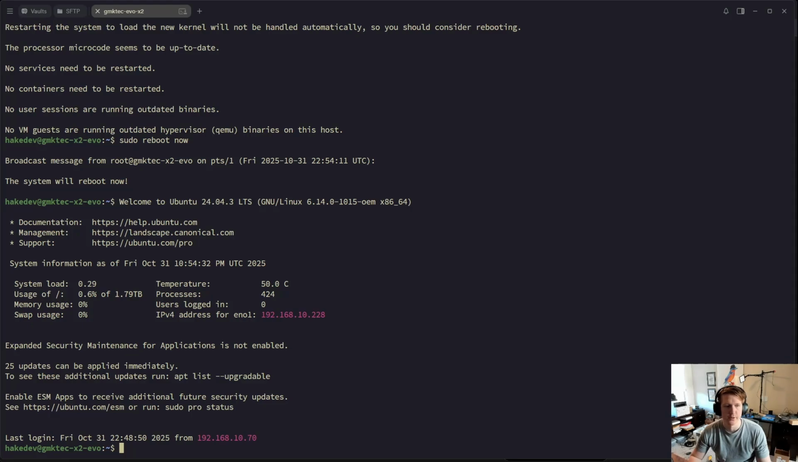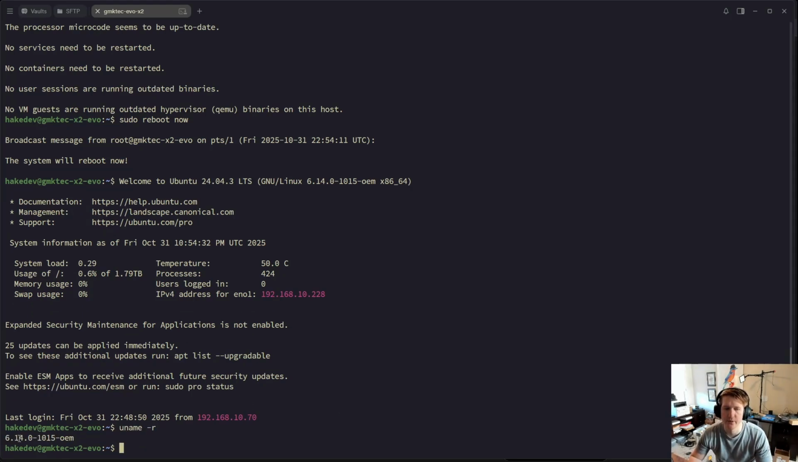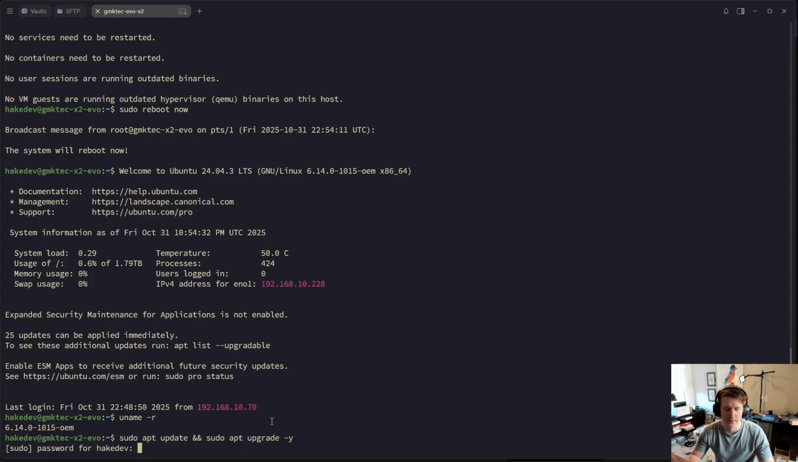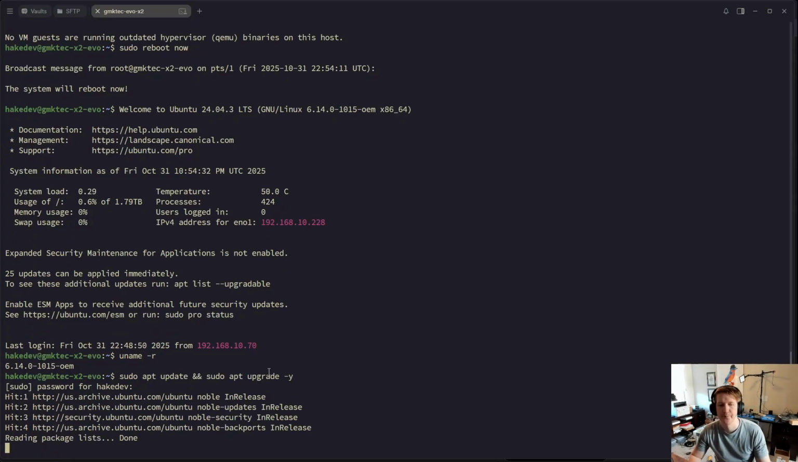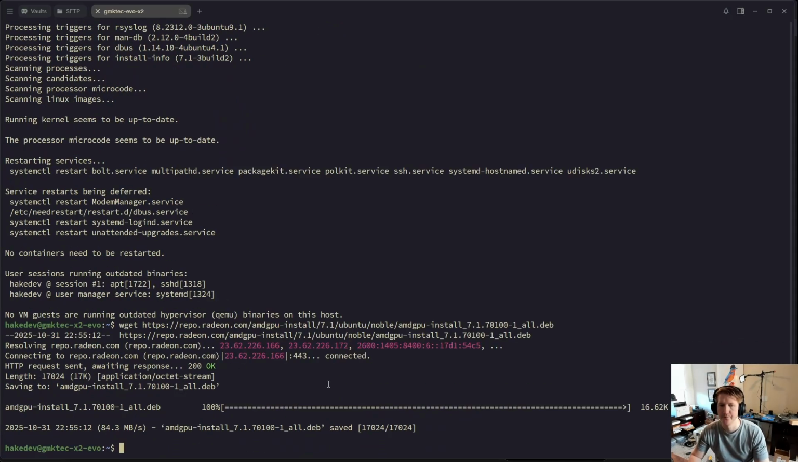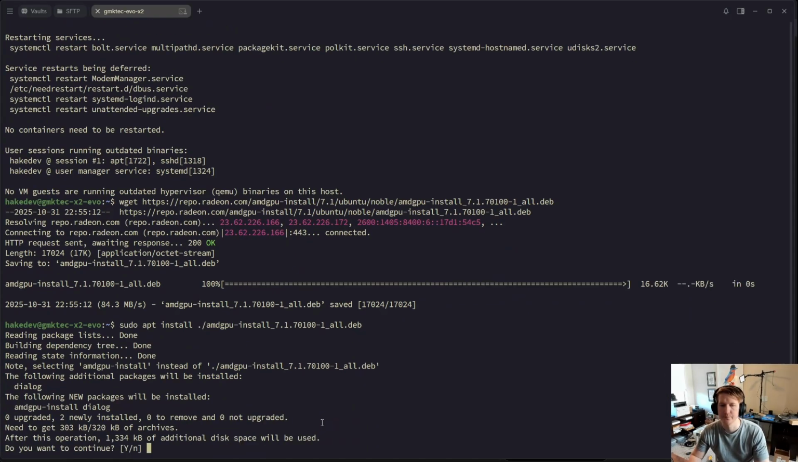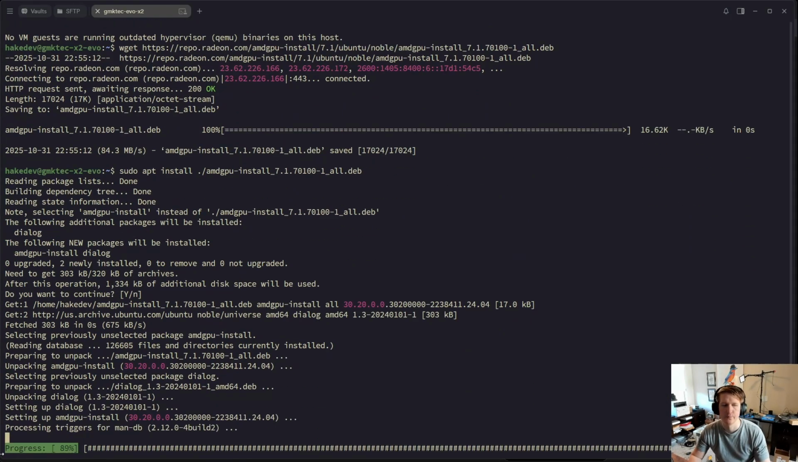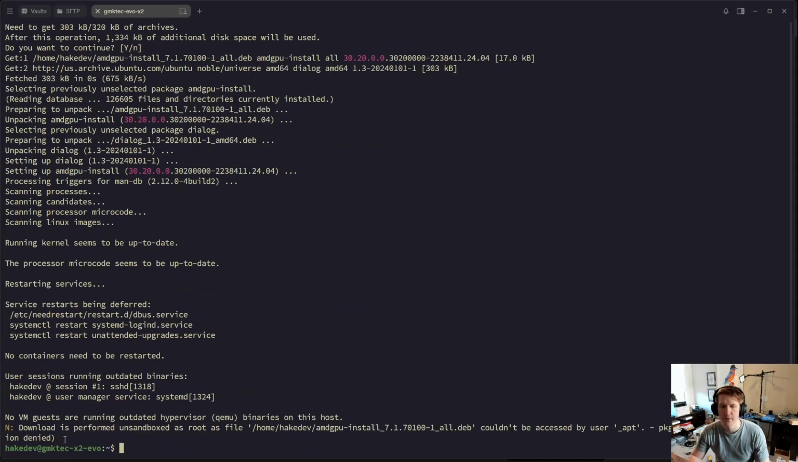All right, we're done here, and you can double check to make sure it all went well by doing uname -r. We can see we're in kernel 6.14. And now let's do a full update and upgrade just to make sure everything is the latest. Okay, next thing we're going to do is download the AMD GPU install deb file, and then we're going to go ahead and install it. You're probably going to see this warning. That is totally fine. You can just continue.